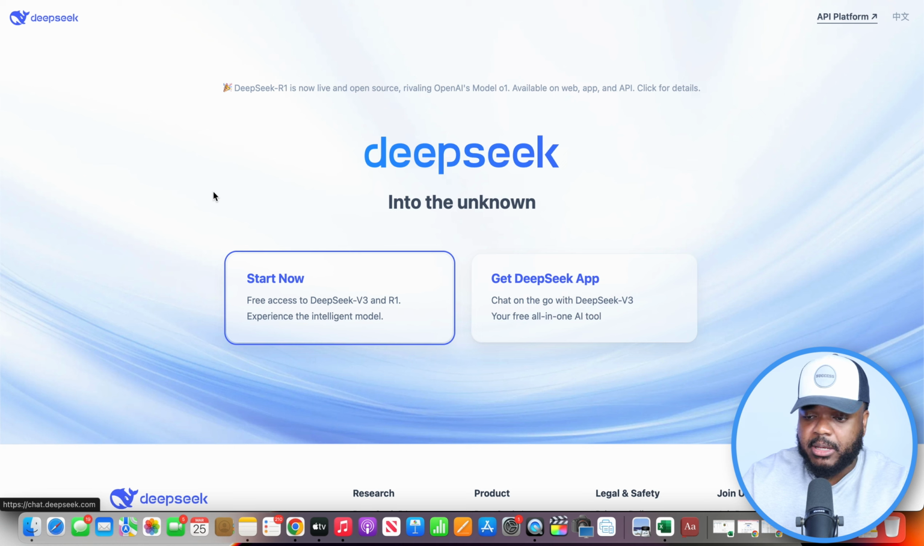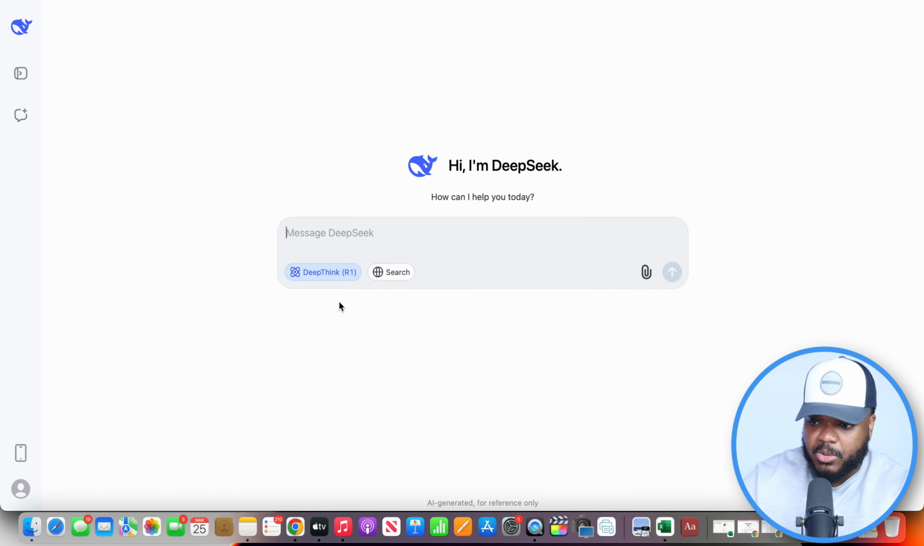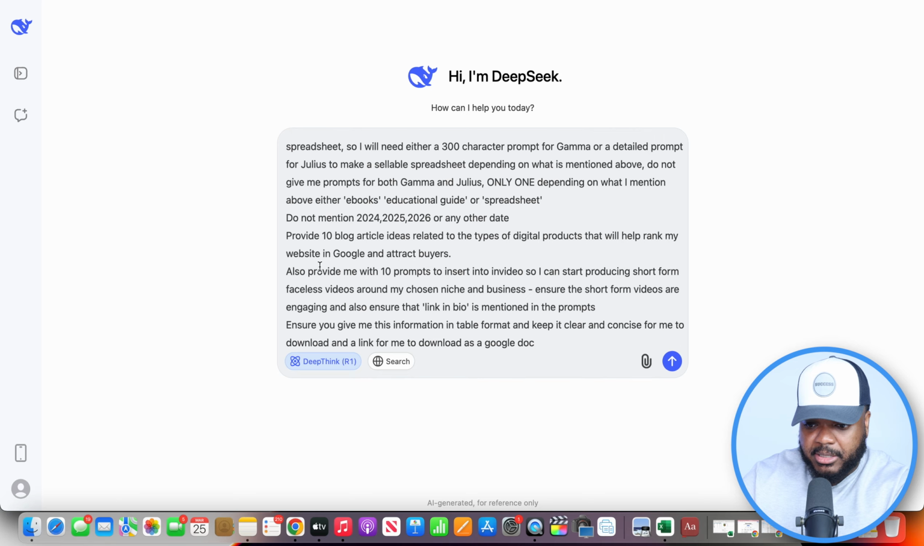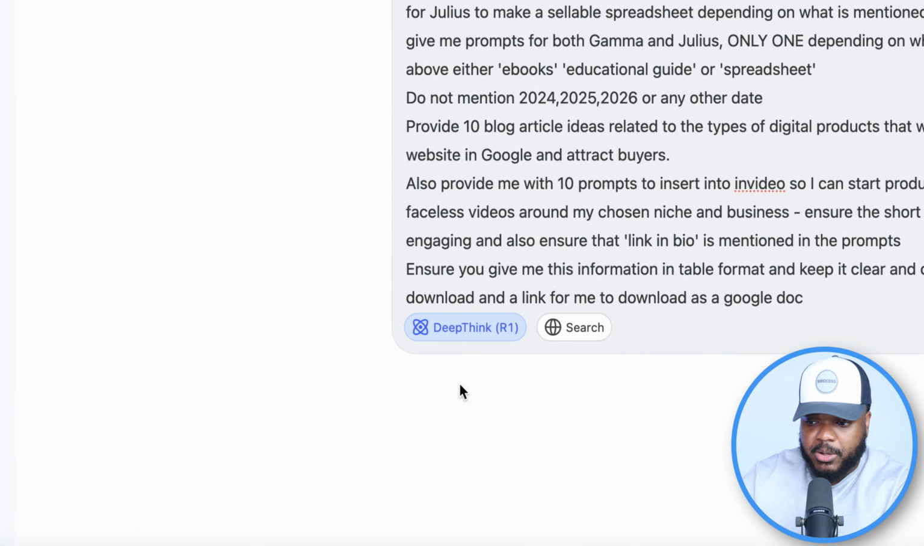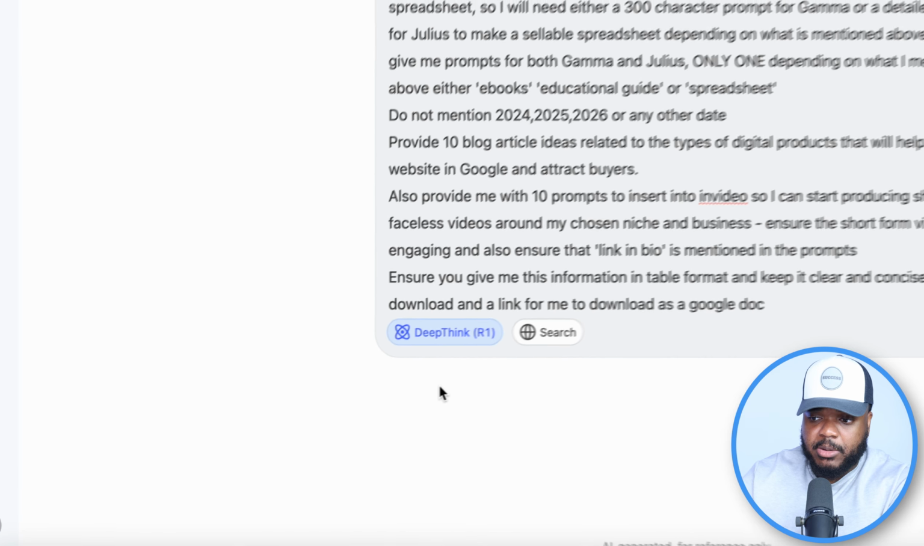Now, DeepSeek, again, is another free artificial intelligence bot that you can use. Just go over to deepseek.com, create your account, and then click on Start Now. Once you've done that, it's going to take you over to this page where all you're going to need to do is just paste the prompt in here just like this. Always make sure that you select the DeepThink R1 option as well so that it can give you the best answer based on the prompt that you inserted into it.